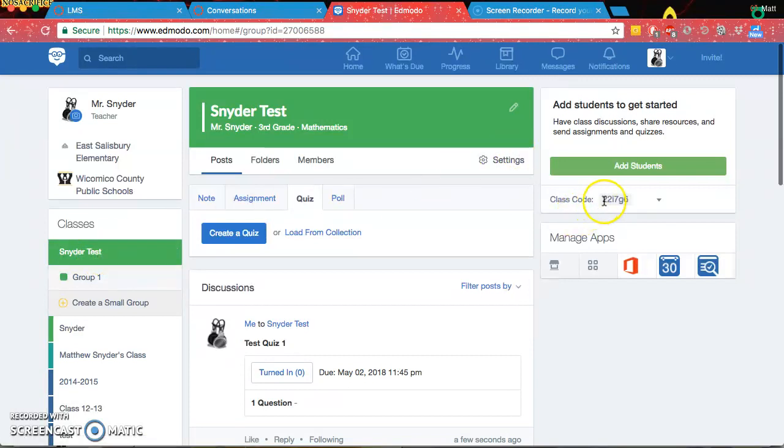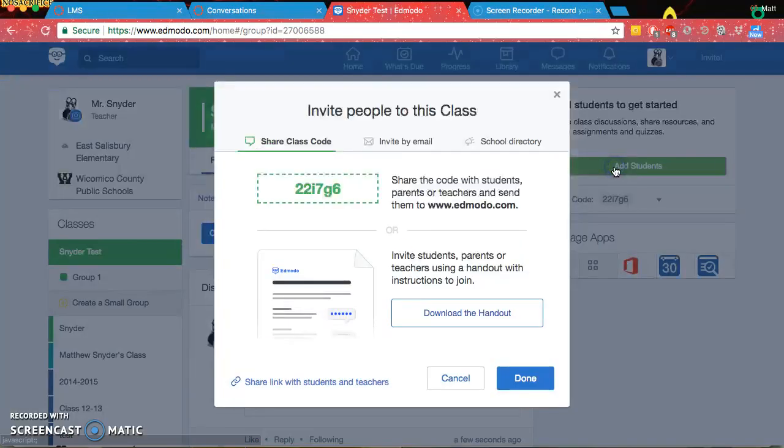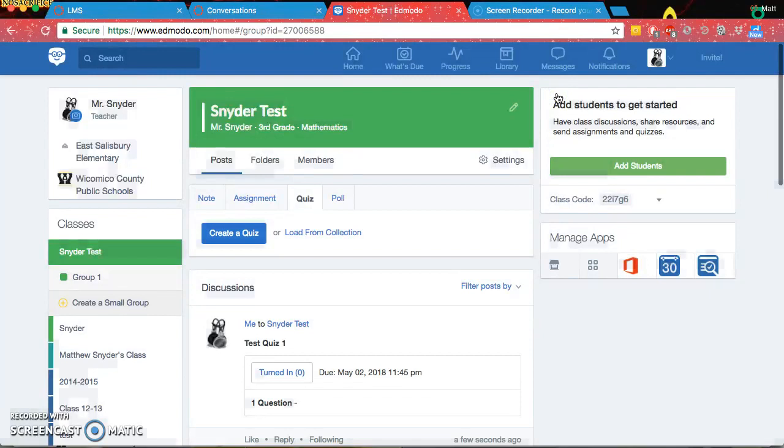And to add students, you have a little class code right here that you can give whatever students you want to be a part of your class, and they can log in, and then when they input this code, they will automatically be added into your class, so whatever you post they will be able to see. You can also click this Add Students button here and give them a little printout or invite them by email, and they're actually adding on something where parents can join as well in the near future.